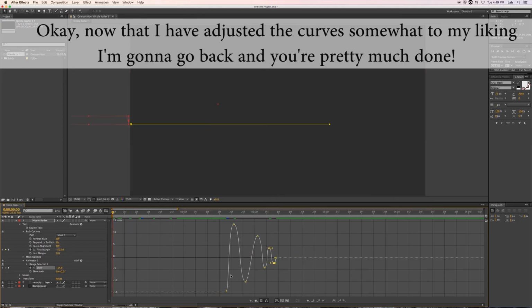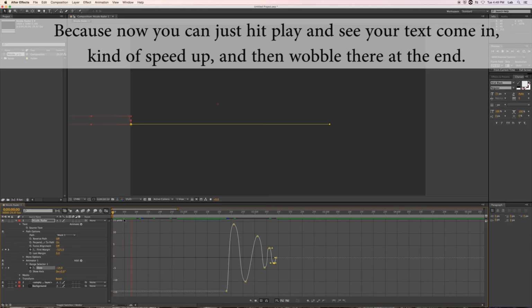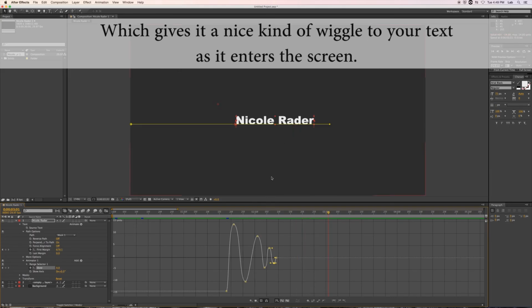Okay, now that I have adjusted the curves somewhat to my liking, I'm going to go back, and you're pretty much done, because now you can just hit play, and then you'll see your text come in, speed up, and then wobble there at the end, which gives it a nice wiggle to your text as it enters the screen.